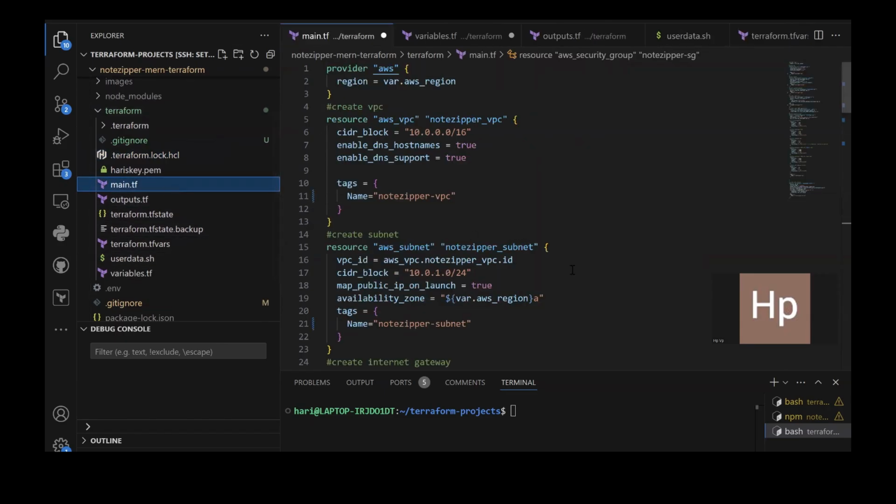Here we start. Here I explain the code first. Here you see that provider AWS. Here we are just mentioning which cloud provider we are going to use. I just want to use AWS, so I just mention provider AWS. Here the region is var.aws_region. In my variable.tf file, I already mentioned that AWS region. Then we create a VPC.